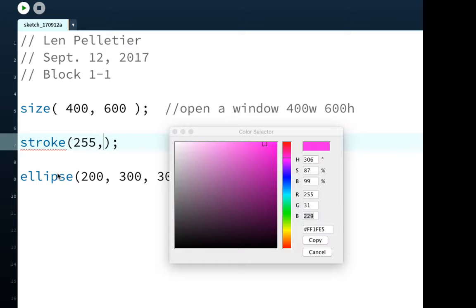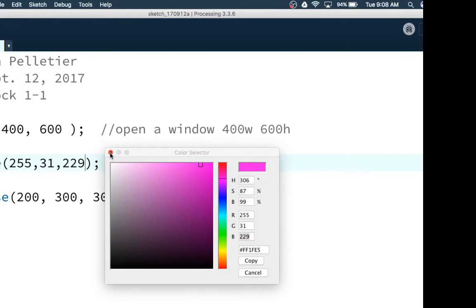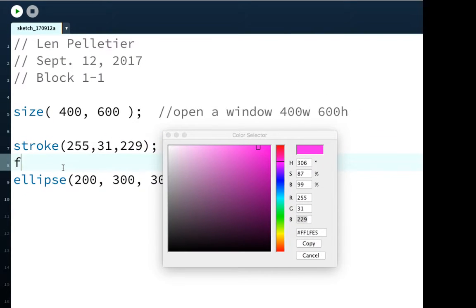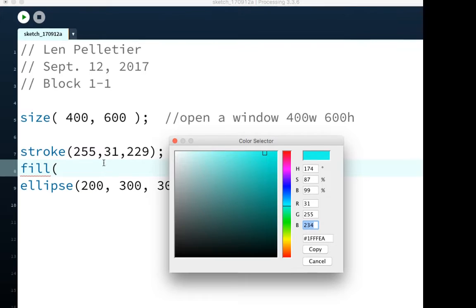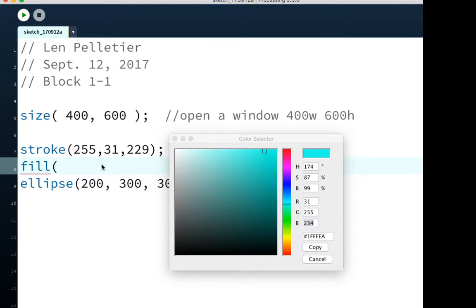255, 31, and 229. And let's do a different fill color. So for fill, I will choose cyan, or whatever color that is. And you can just pick whatever color. You don't have to type the ones I'm typing in. 255, 234. There we go.